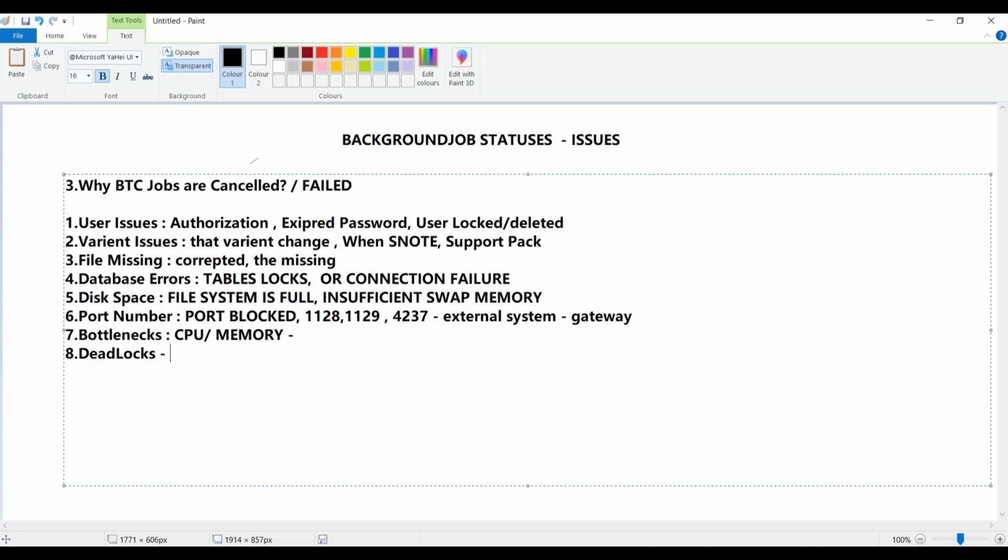Deadlocks mean conflicting transactions trying to access the same resource simultaneously. Two users use the same resource at the same time. For example, a user is trying to schedule a job that relates to one particular table in a database, and both users try to schedule the job at a time. At that time, the table deadlocks.